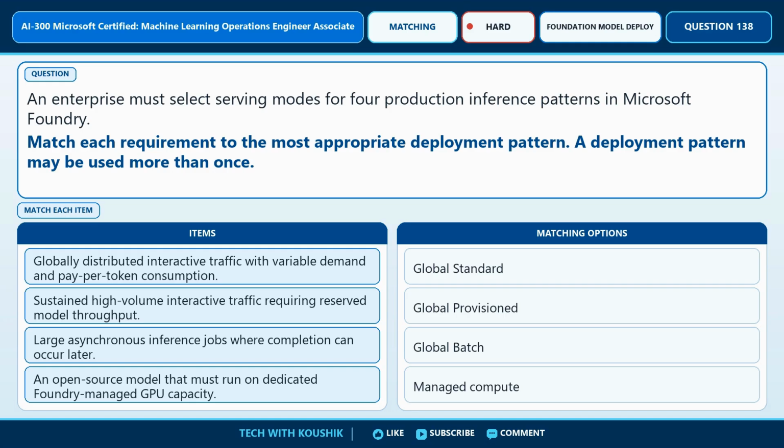Choose matches from the following right-side entries. Right option A, global standard. Right option B, global provisioned. Right option C, global batch. Right option D, managed compute.